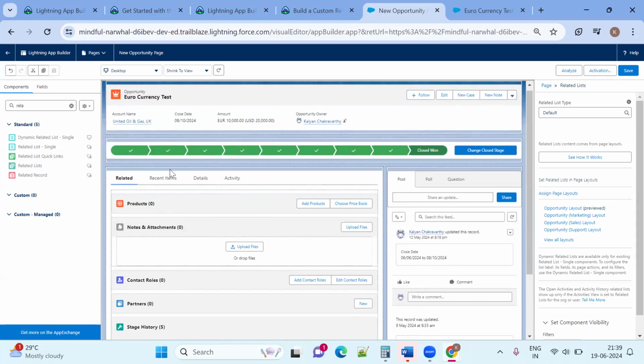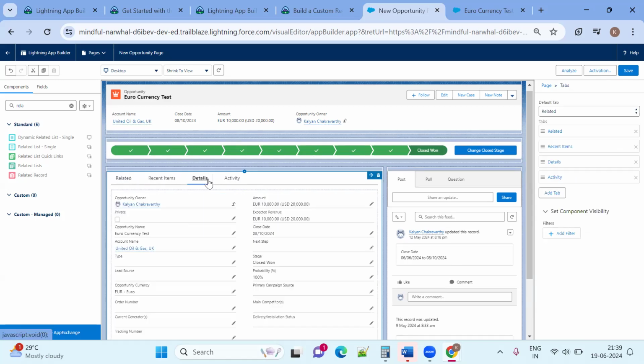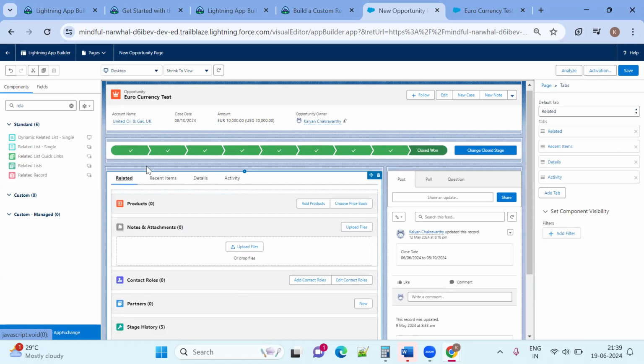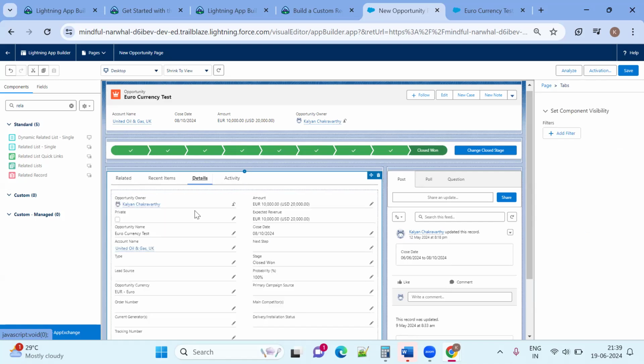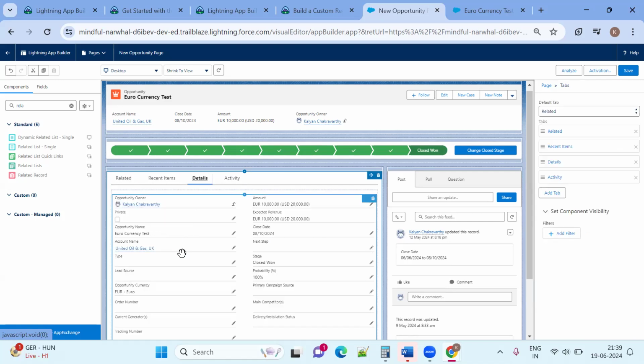Okay. This is a tabs component. In the tabs component, we have created 4 tabs. By default, we got 2 tabs. The other 2 tabs we have added again. Then inside this details tab, we have added another component now. And inside this related tab, we have added another component, which is the related one. This is the record detail component under the details tab.